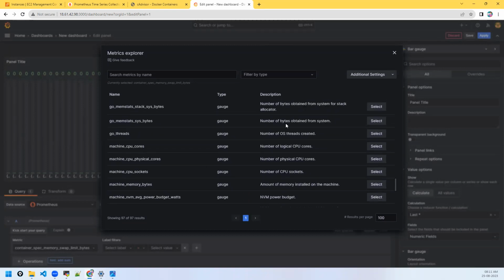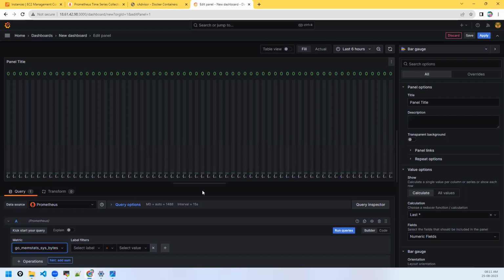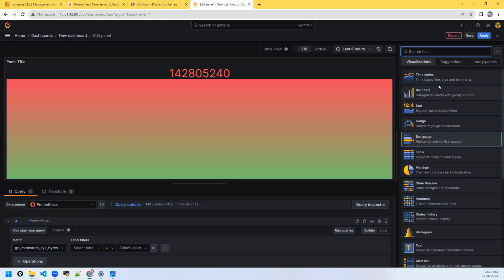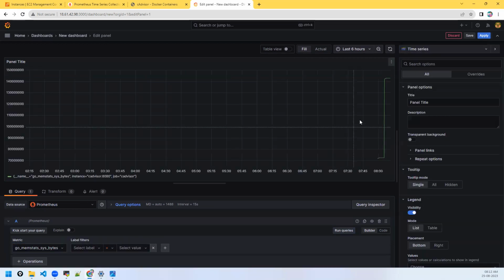Memory stats bytes. Let me choose this. Okay, so it's a bar graph type of chart. If you want time series kind of, see, this is the graph. Do you see? As per the timestamp, 7:59:15, this was the graph. 7:81, then 8:3. You can see as per the timestamp.